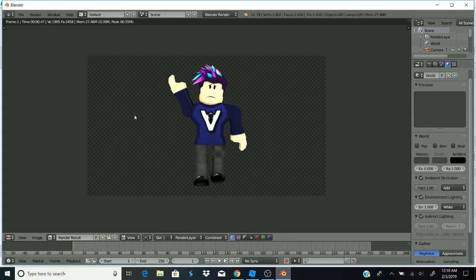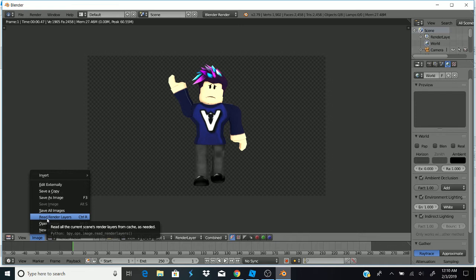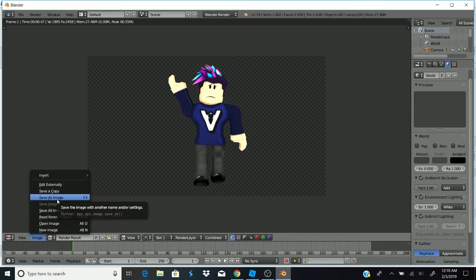So now that's good. You can save it on the bottom left to where it says View. On the right of it, it says Image. You're going to click on Image, and it's going to say New Image. Don't click on that. Open Image. Don't click on that. Re-render. Save all images. Don't click on these. And then it's going to say Save Image, but don't click that. Click Save As Image.